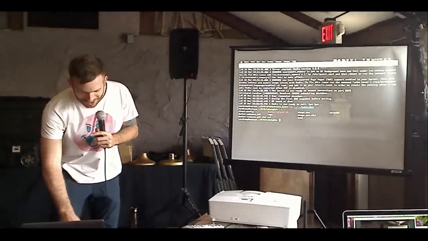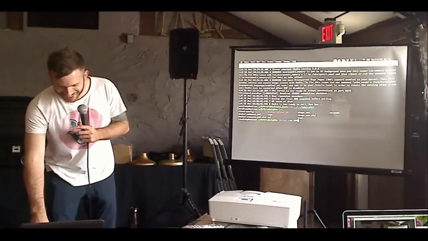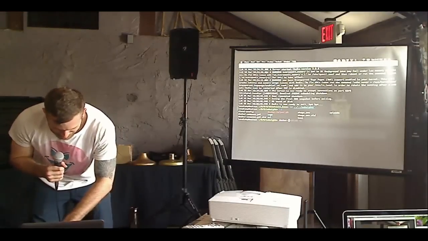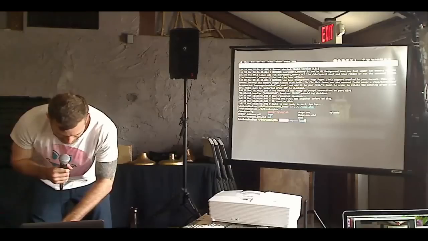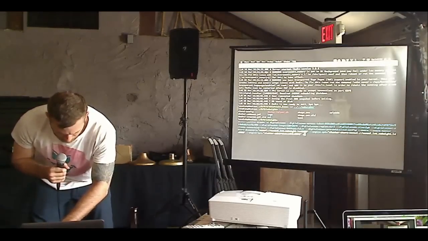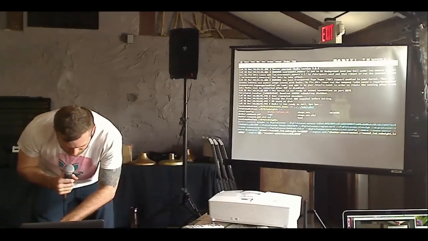I bet there's people on IRC that are already trying to tap that in. God. Well, it's not even the password. They'll be able to spin up machines as me. That would be kind of a pain in the ass. There. Yep, there it is.